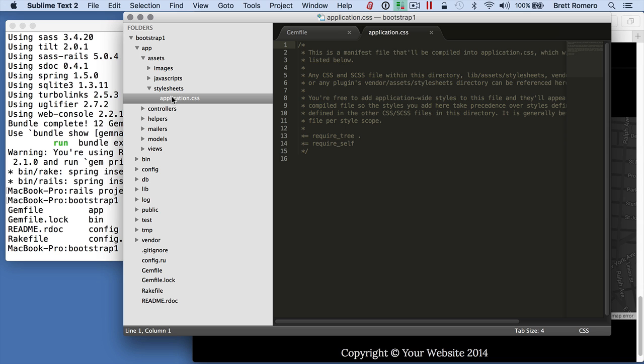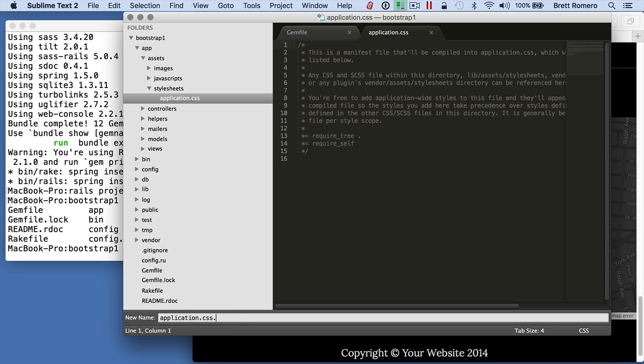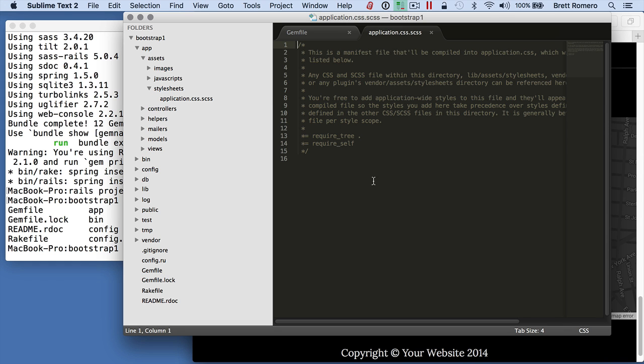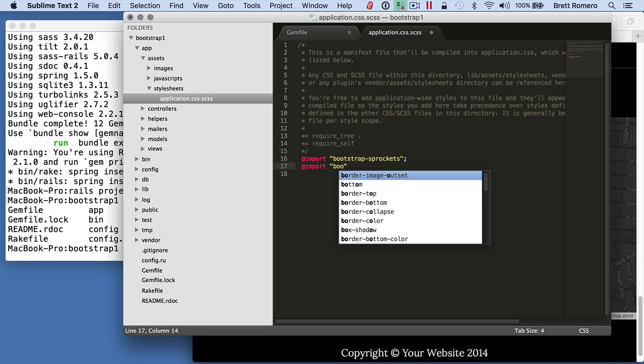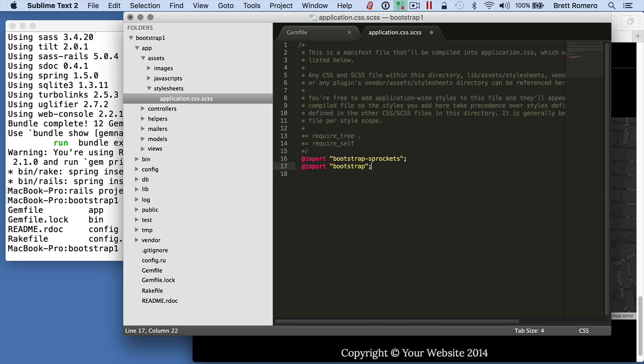Here's where you want to modify application.css. The first thing is to rename this to a .scss. That way the preprocessors can make use of this, the ones that are inside of bootstrap-sass. So there's two entries we're going to need here. They're both imports. So we're going to do an import for bootstrap-sprockets, put a semicolon, do another import for straight bootstrap, and semicolon. That's it. That's all we need as far as Bootstrap modifications to these files.